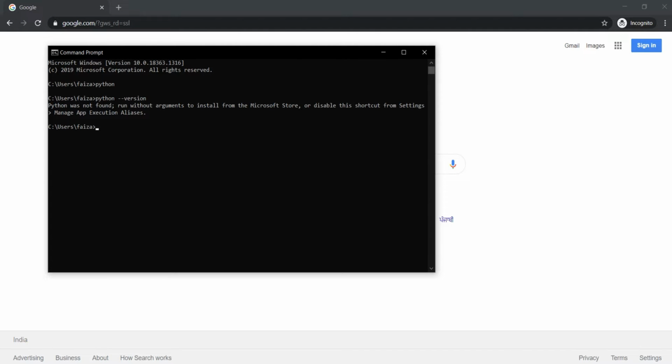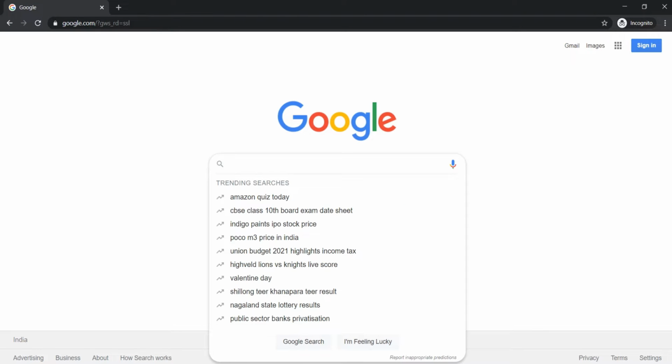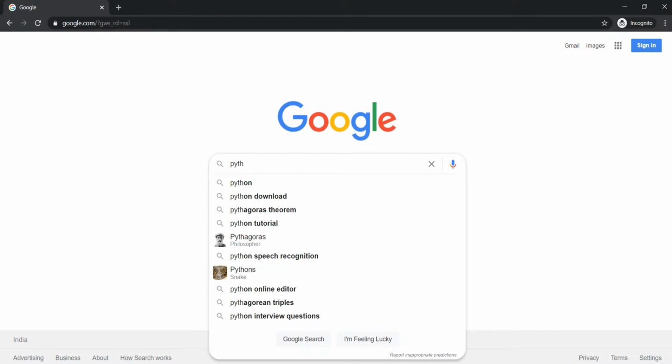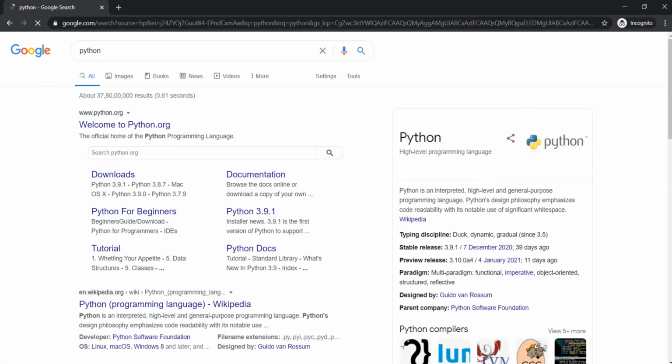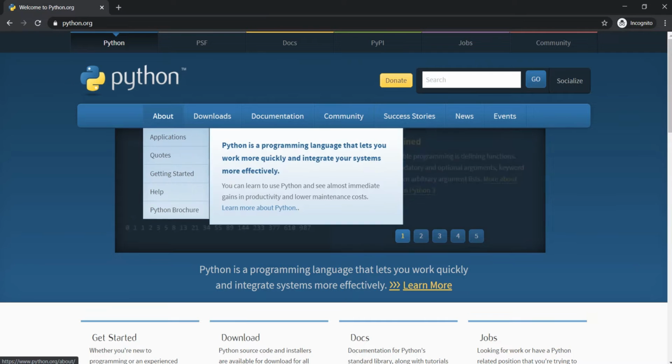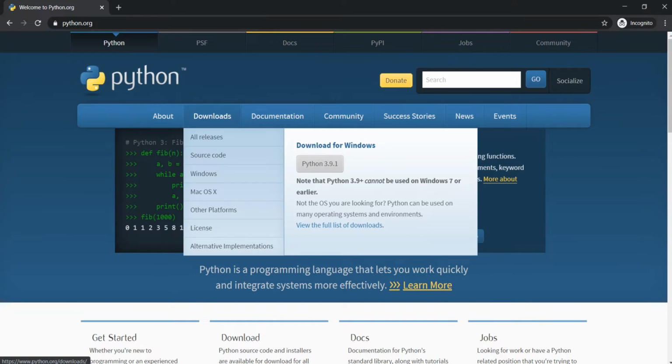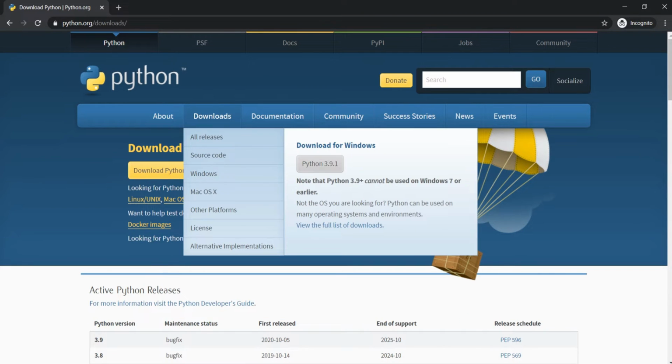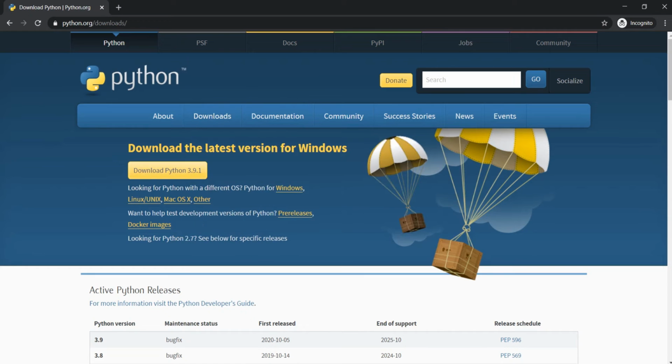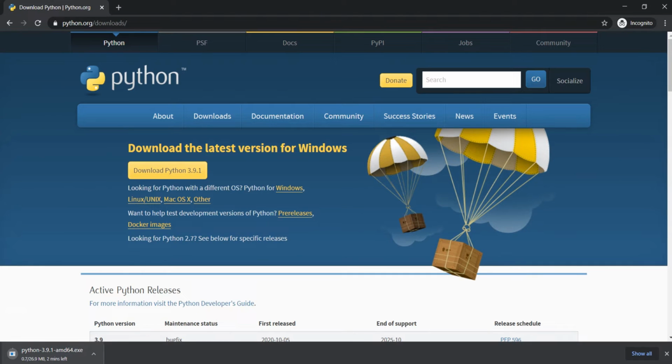Now in order to install Python, you have to go to Google and search for Python, and the first link that pops in, you can click on this and you have to go to downloads. Here I'm just going to download the latest version, which is 3.9.1. I'm going to click on it and it has started downloading.